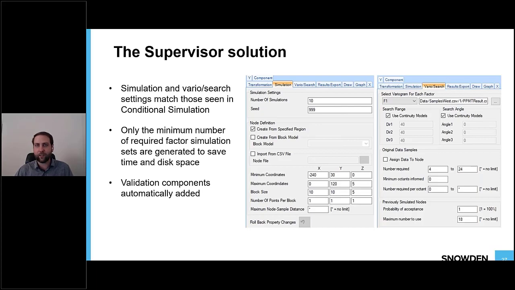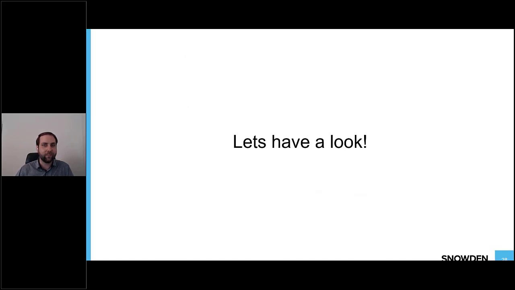Once you have those simulations, it's up to you what you want to do with them. You can go ahead, export those tables, they're already there for you, and do whatever process it is that you might need to do with those simulations. So, that said, let's have a look.